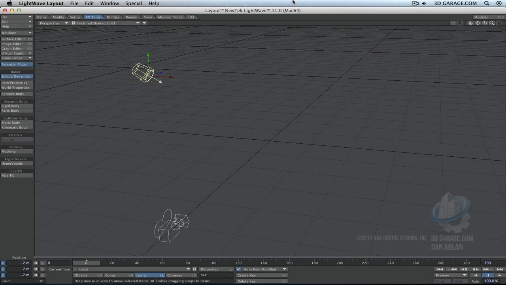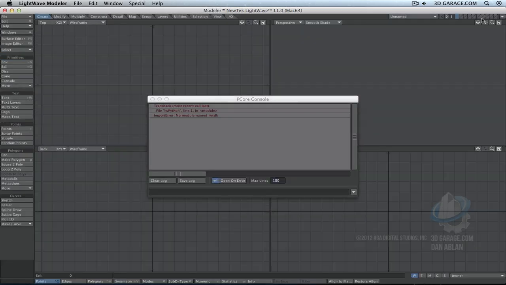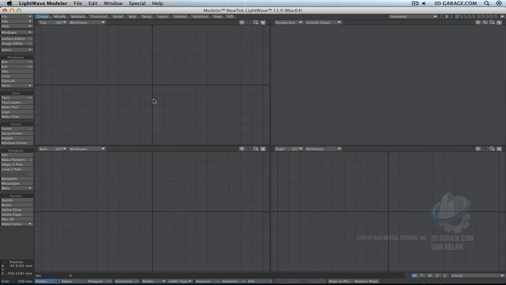So bullet dynamics are pretty easy to set up and a lot of fun. Let's do something a little more practical and jump into Lightwave Modeler to set this one up. You can use the simple geometric objects like we used just earlier to set up a basic scene. But what we're going to do now is use some of the modeler tools to set up our objects and then put them into layout and animate them with dynamics.